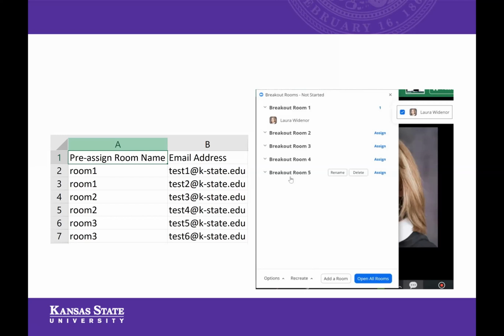A lot of us have struggled with creating personal accounts, and it's limited in the amount of time. Your meetings are limited to 40 minutes, and you have less functionality. So making sure that you're logging in through the K-State system is great.